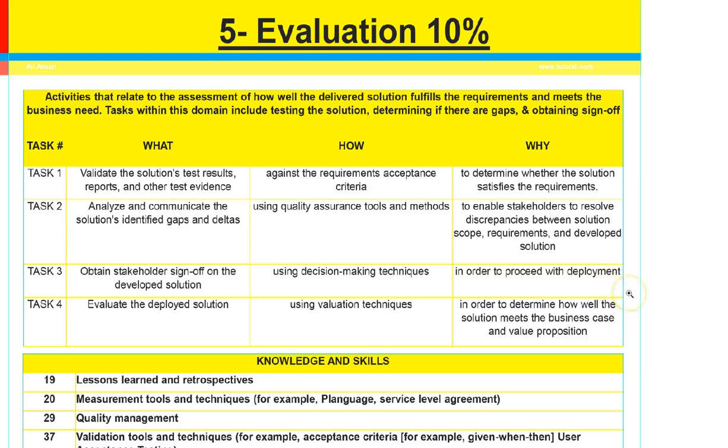So before it goes into deployment, these requirements should get a sign-off from the stakeholders saying that, okay, this is what we agreed for, this is what we wanted, and this is satisfying the acceptance criteria, everything is working fine. Then we make a decision and then it proceeds to deployment.